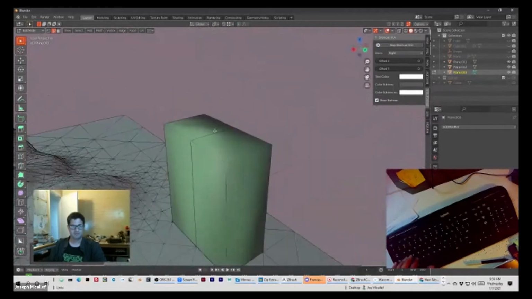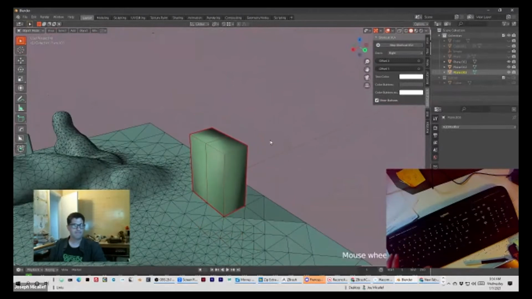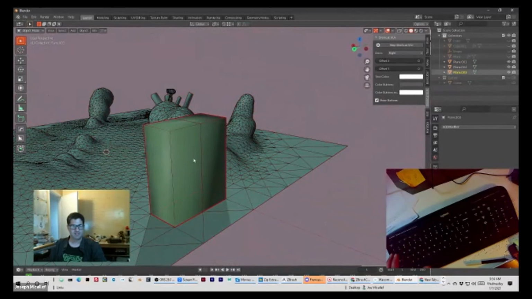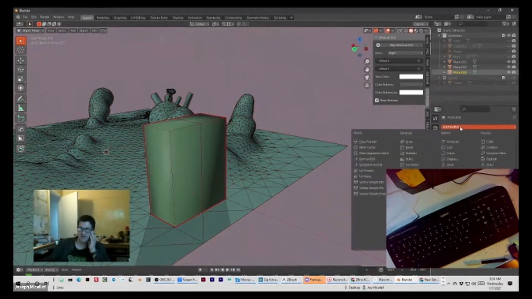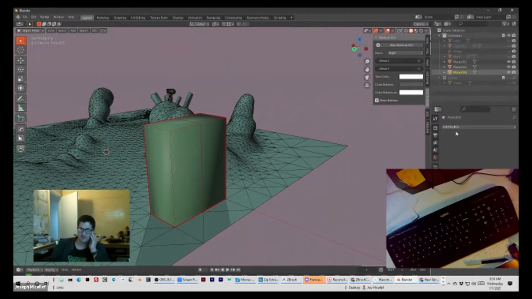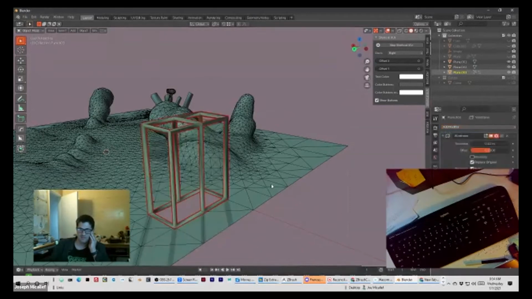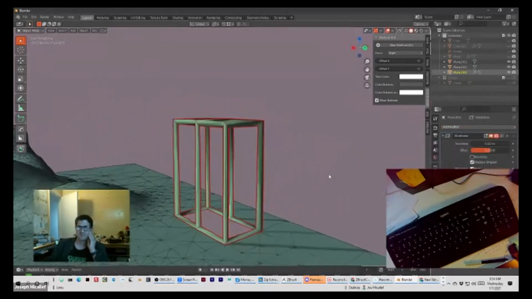But let's say I have a structure like this. I'll go back into object mode. And one of the things I like to play with, one of my favorite modifiers, is wireframe. So if you go down into your modifiers, hit that wrench, go down here, click wireframe, and it creates this lattice, which is really cool.